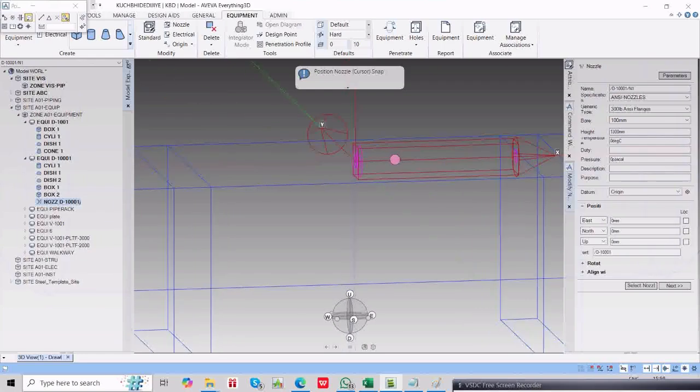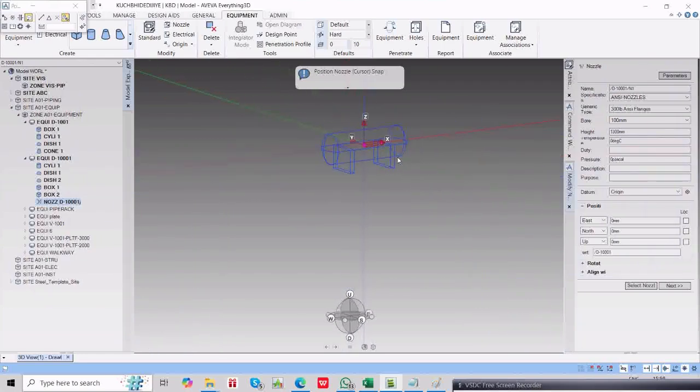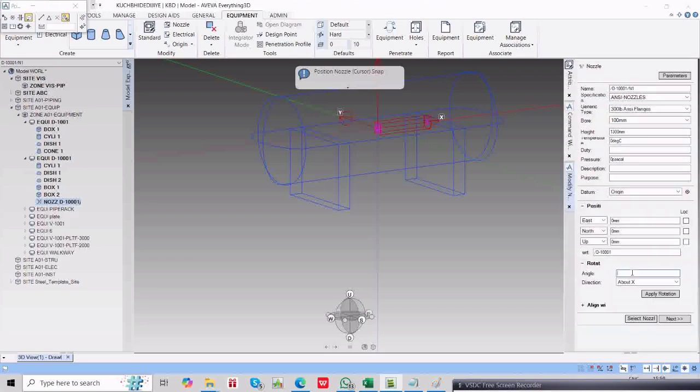Now what you need to do is understand in which direction your nozzle is pointing. Right now it is pointing in the west direction. This is the face and this is the body of the nozzle, right? So my nozzle has to point towards the upward direction. So you have to rotate your nozzle. You have to type here 90-degree angle, and right now it is rotating about X, but you have to rotate about Y and apply rotation. So now this is facing upward.